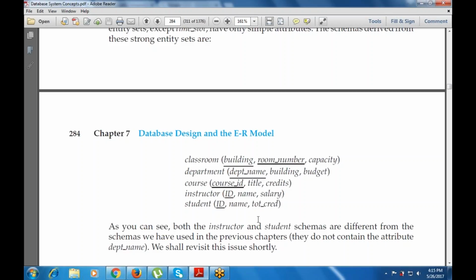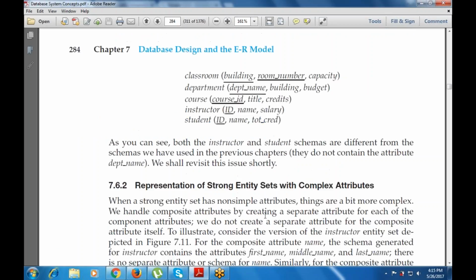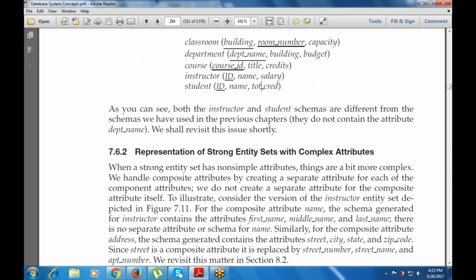As you can see, both the instructor and the student schemas are different from the schemas we have seen, in the representation of the attribute known as department name. Department name is used as an attribute for which the department number and department name will be established.